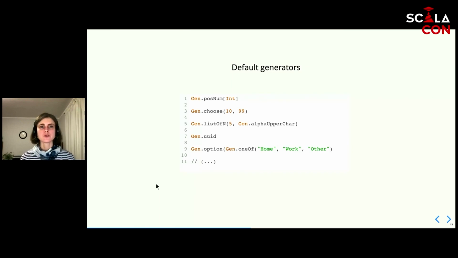And in every library, you will have the generators out of the box for your base types. So for example, for numbers, you could have positive numbers, ints or longs. You could have numbers from a given range. You could generate lists of a given length, and the elements of the list can be a result of some other generator. You can generate UUIDs, options, given sets of data to choose from, and so on and so on. So I encourage you to have a look at these gen methods to see what else you can use right away.